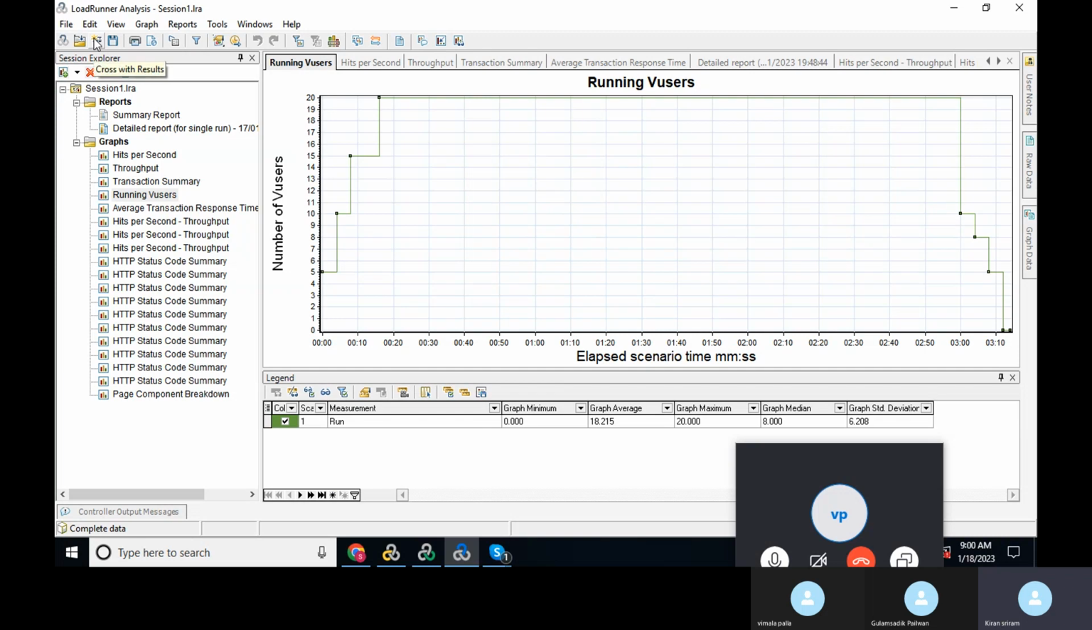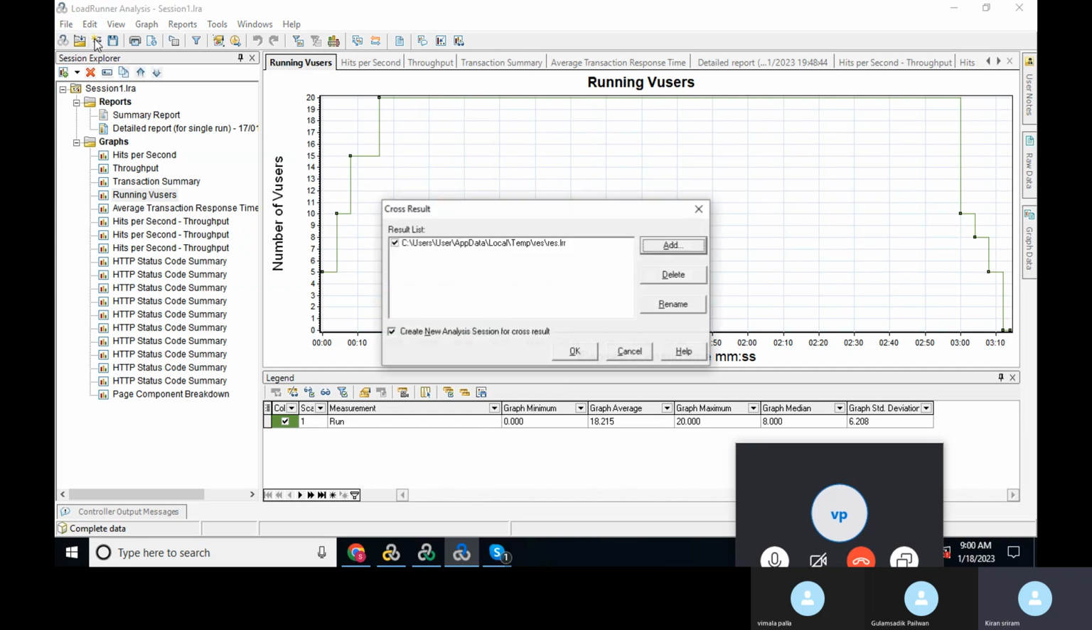What is next, cross results? Cross results is nothing but, when you have executed two tests and you want to analyze the two reports from a comparison point of view, you need to add one more result here and click on OK. Then the report will be generated as cross results, like a comparison.